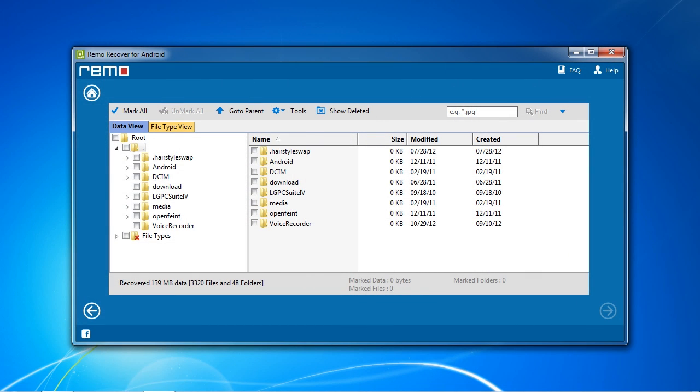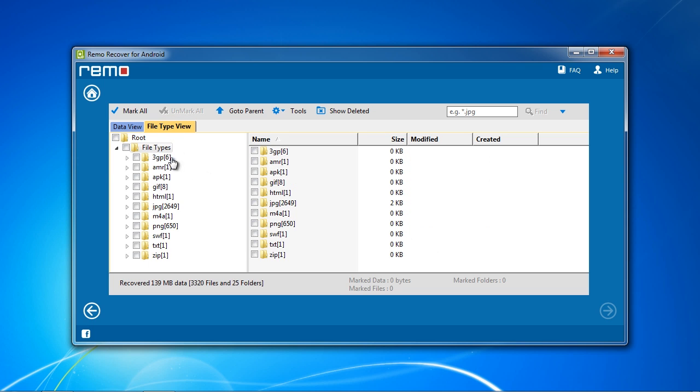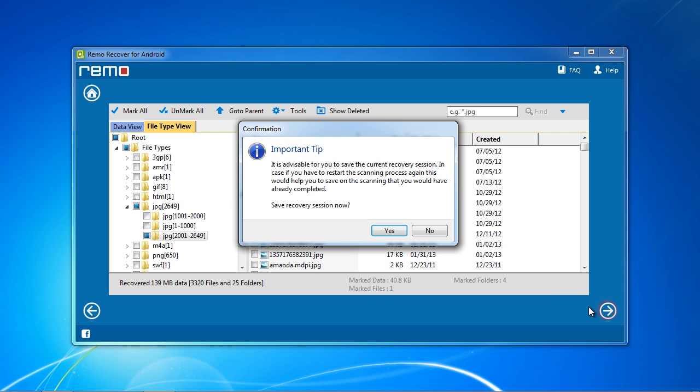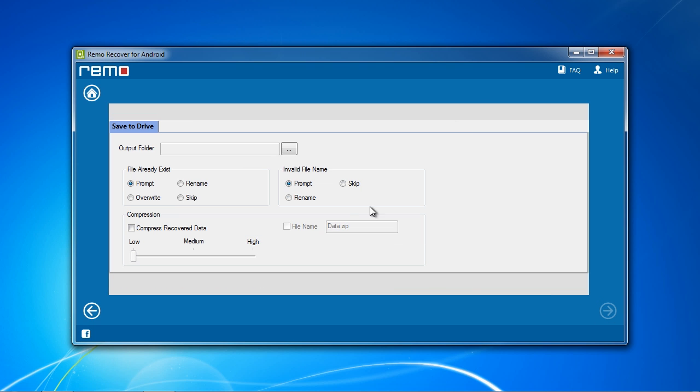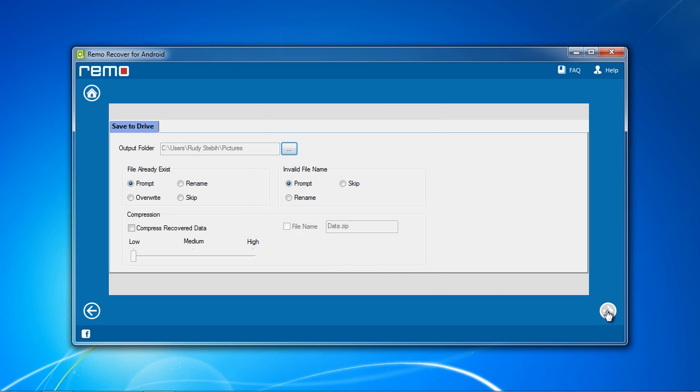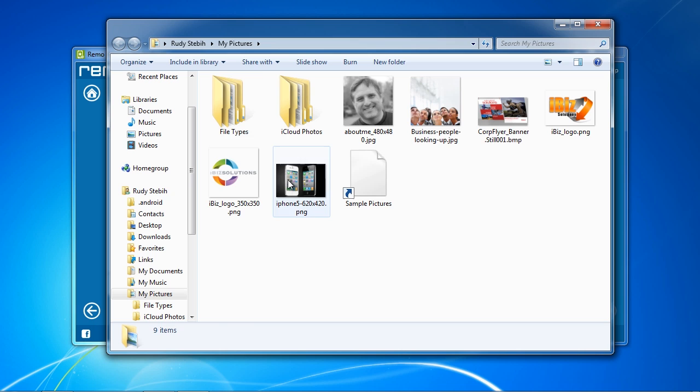Here are the results. You can sort them by file type by clicking this tab. To recover your data, select what files you want by checking the boxes. Click the Next button and select the Output folder. And here is your recovered data.